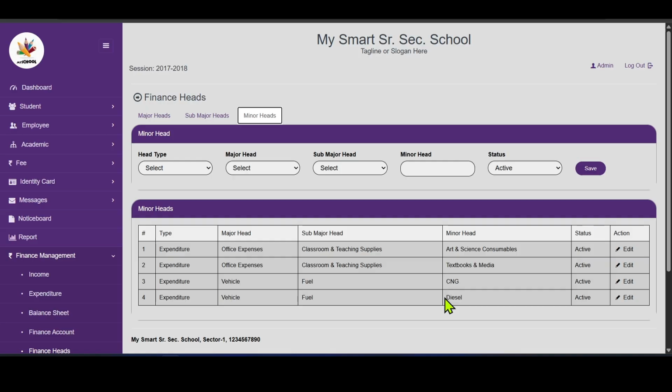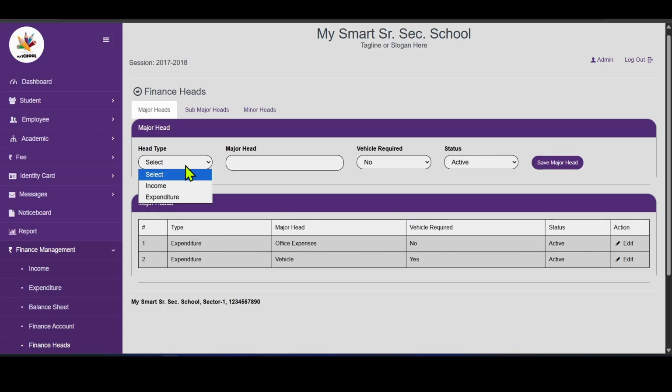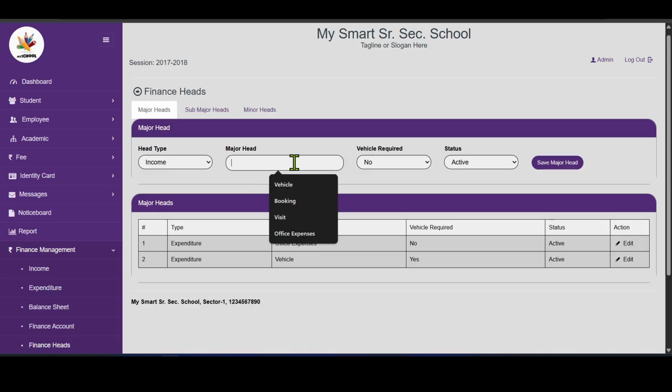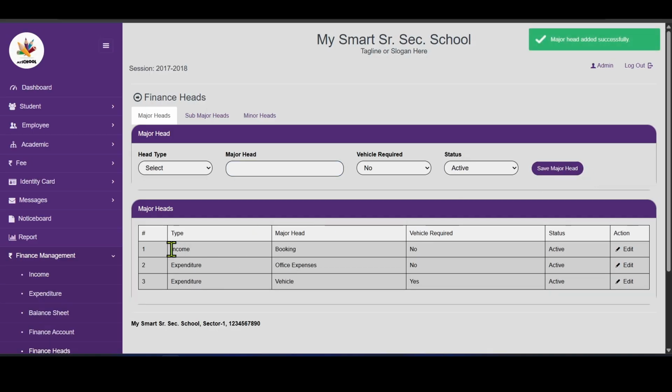Let's make one more for income. For income, don't make a fee-related head, because it will automatically fetch fees from the fee module. Let's make something like booking. If we are, for example, giving our playground for booking, then you can save that. And now you can see here one head that is booking related.